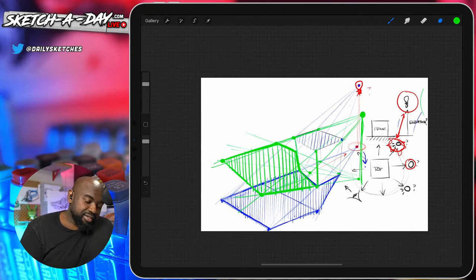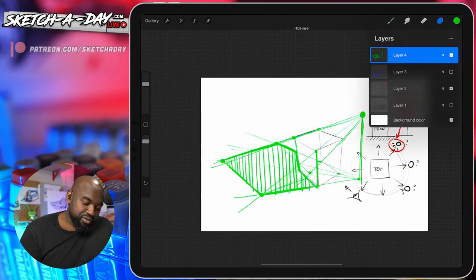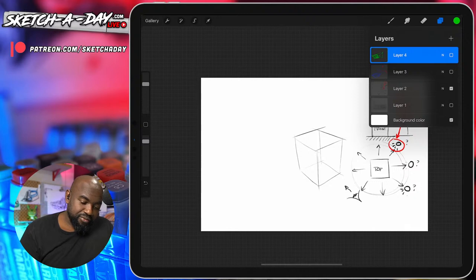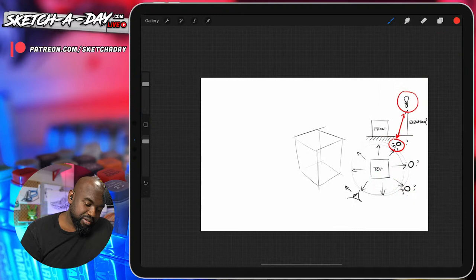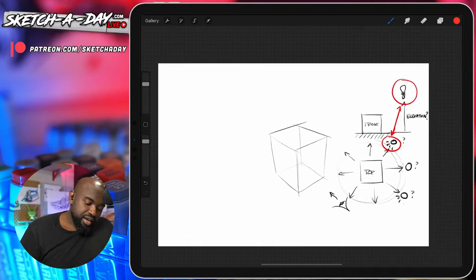So that's a divergent shadow. Now let me show you the difference. We'll turn that layer off. We'll turn this layer off. The difference with a sunlight shadow is that I still have to determine where the light is. However, the sun is essentially a point light source. It's still a point light source, right? It's just so far away that the spread of those lines is barely noticeable. So think about it like that.